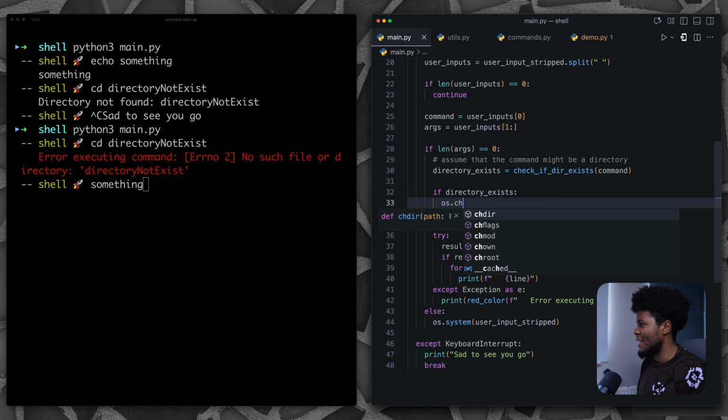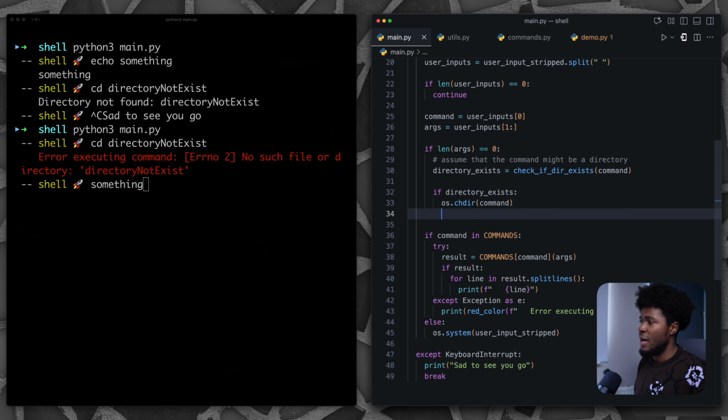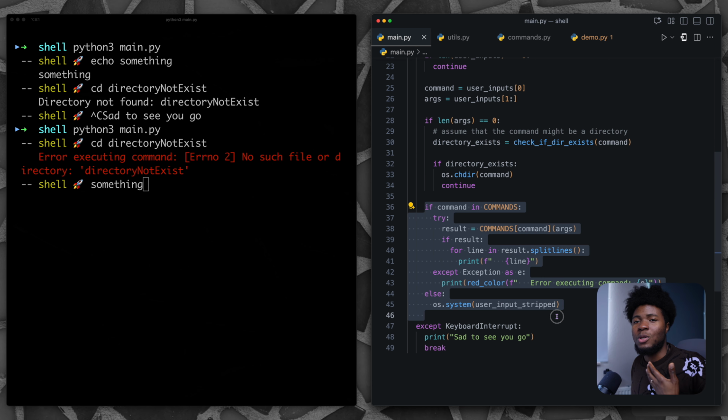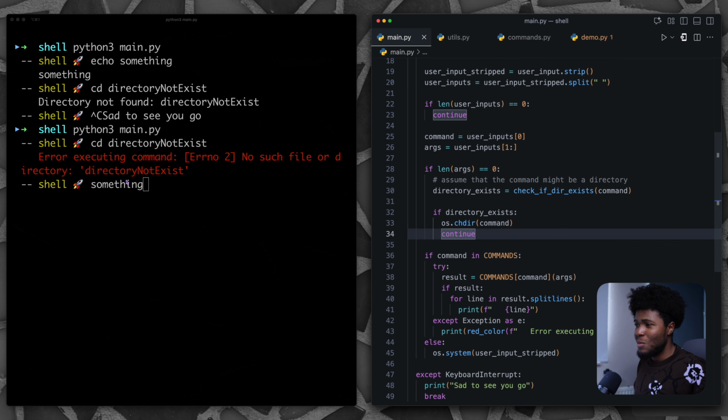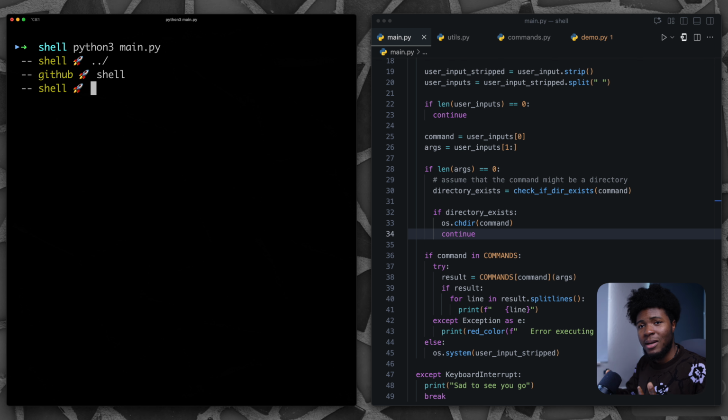We can call os.chdir and pass the command as a directory, and afterwards we can continue the while loop. But if that directory does not exist, then we just continue with what we usually do. Now by doing something like this, I've introduced a functionality where I don't have to do cd something. Now if I do this, it's going to assume that is a directory and it changes to the directory, and as you can see here we have GitHub, and I can go back into shell and we do this.